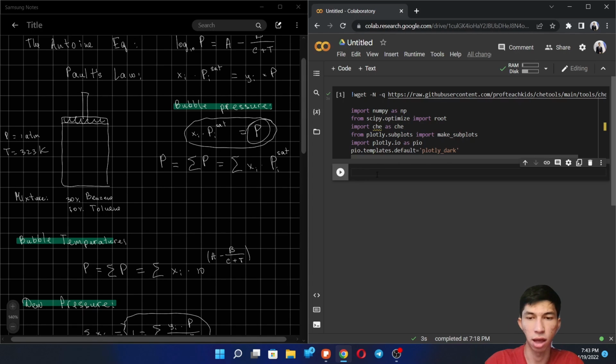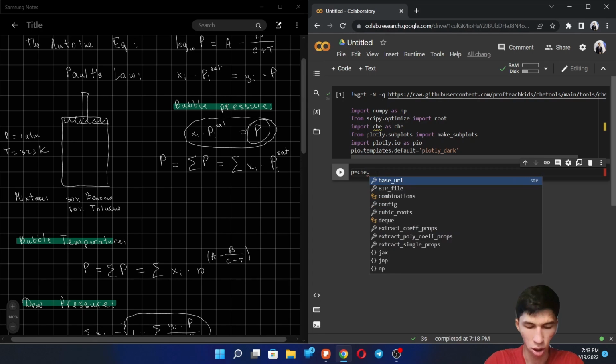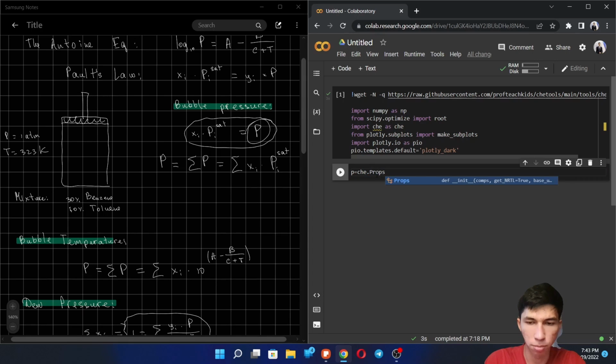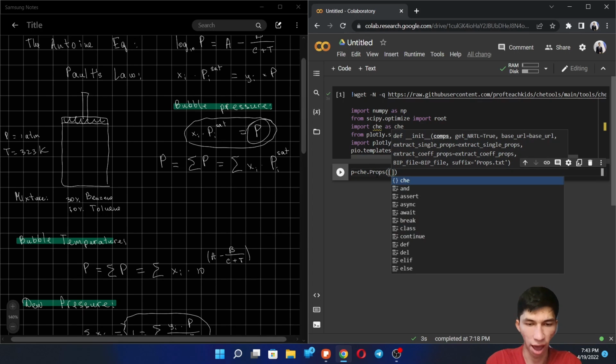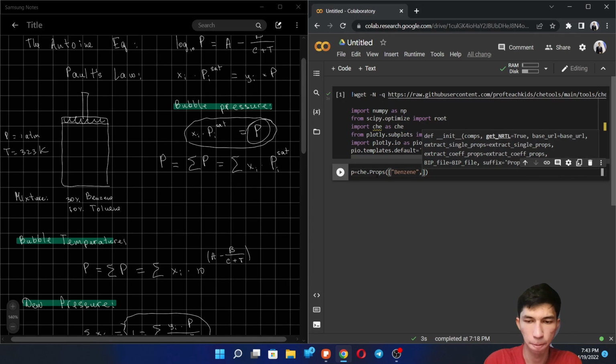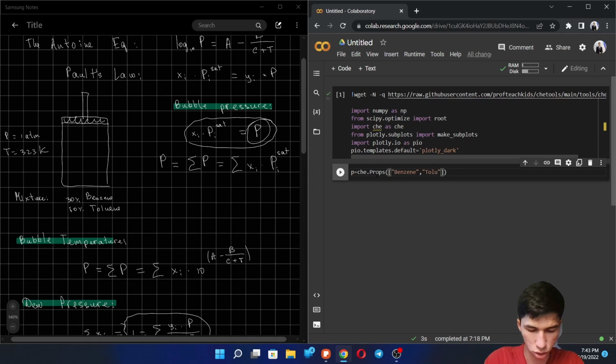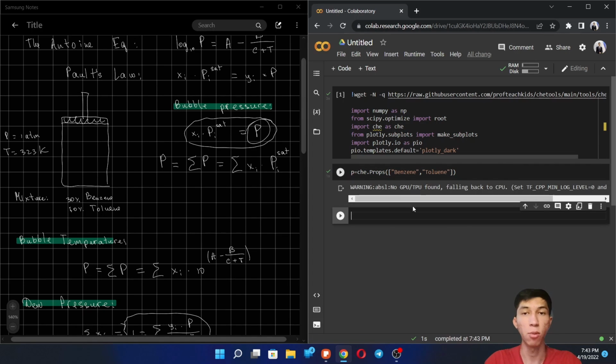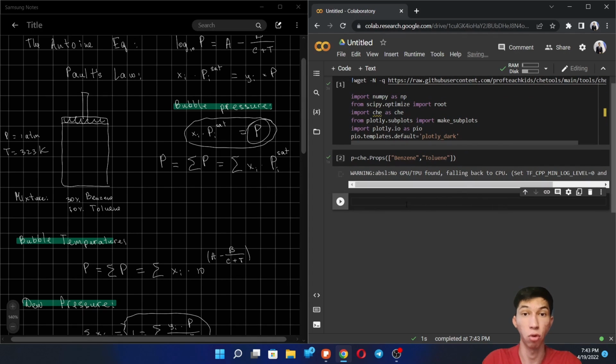So let's have an array class with their properties. Let's have properties with CHE dot props. So it's going to be props of what? We have benzene and we have toluene. Let's just run it. Now we have a class with all the properties for benzene and toluene in an array form.